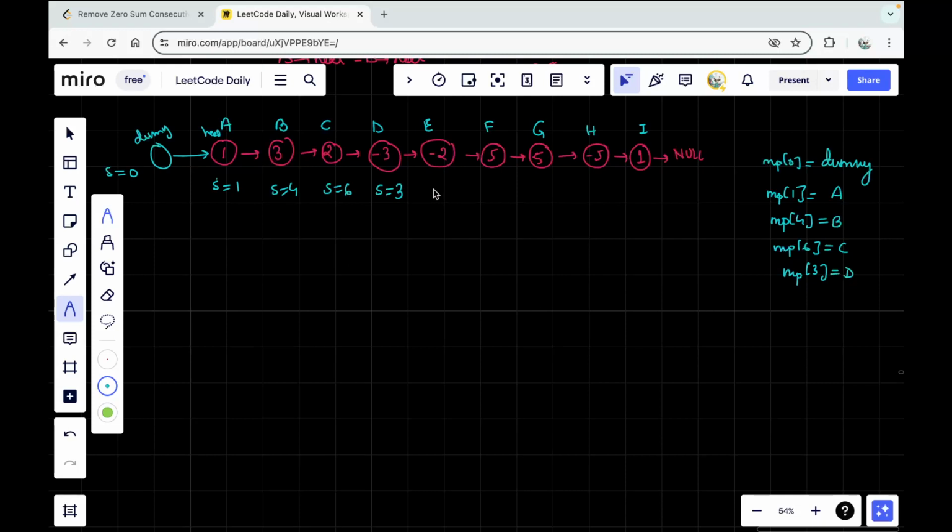Now add E. Now see, here your sum is becoming 1, and 1 is already present inside of your map. So what you have to do now, you know that this is that sequence which is of 0 sum, and you have to remove it, right? So you will remove this particular part. How will you remove it? Get the node from the map of this prefix sum value that you're getting again, get this value and make its next point to F. All right, okay, now let us continue our iterations.